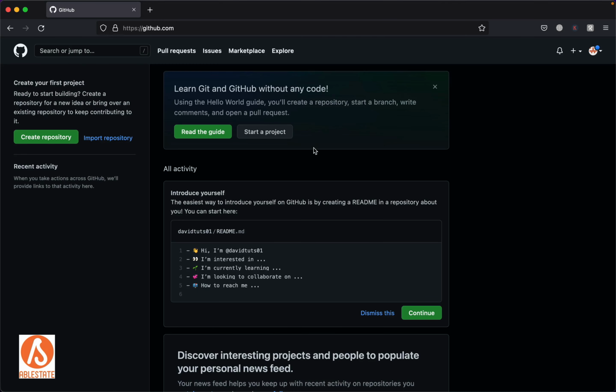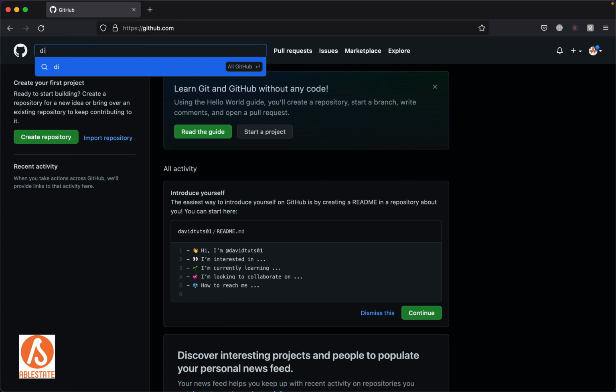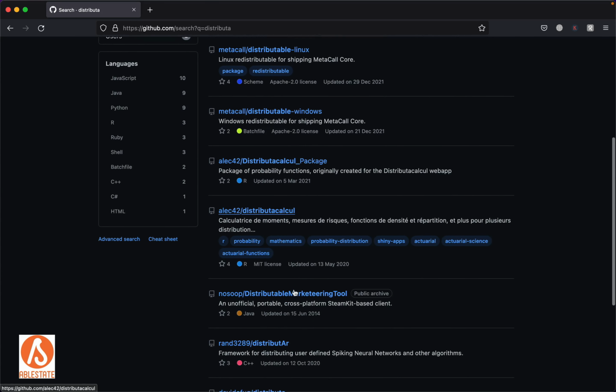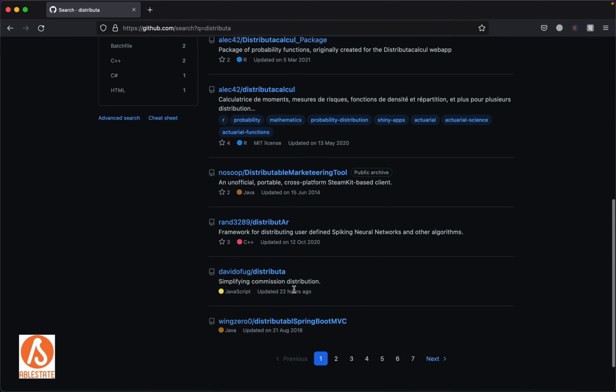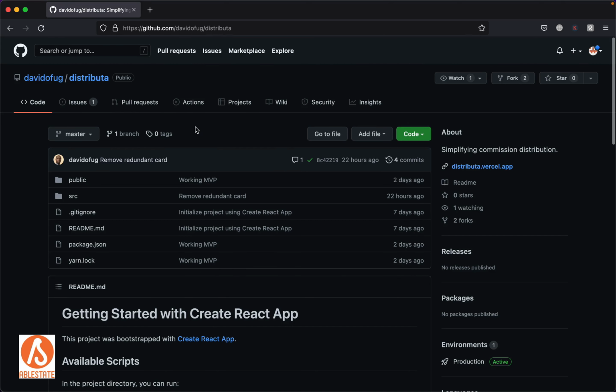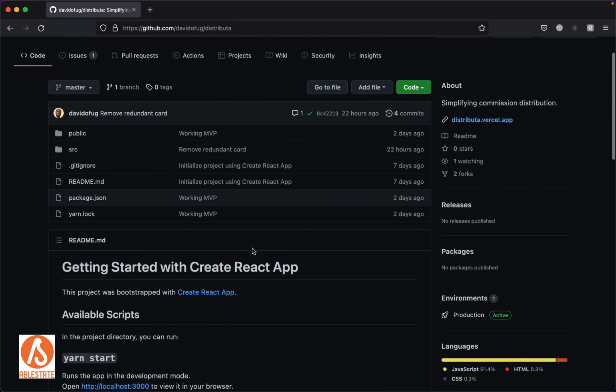So GitHub is coming. After opening the GitHub account, you can search for a project that you want. You can search on GitHub. For example, I'll search for a project that I know called Distributor. A lot of projects will be brought, but it looks like, yes, this one here. So I can click it and I can start contributing to it.